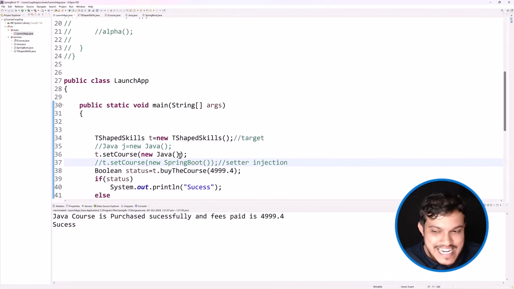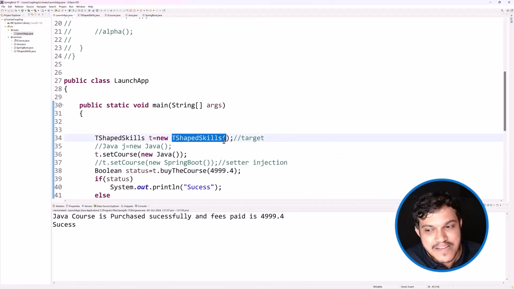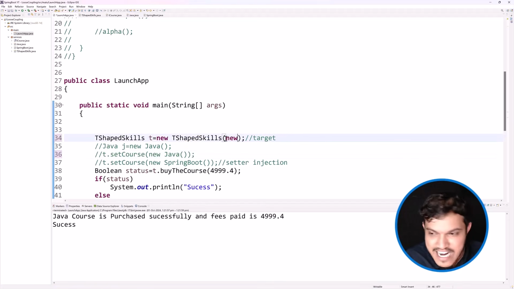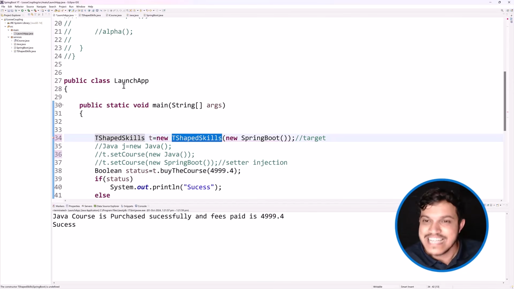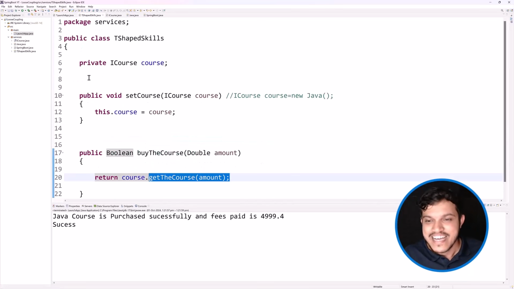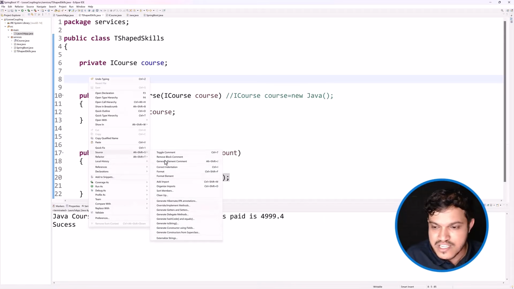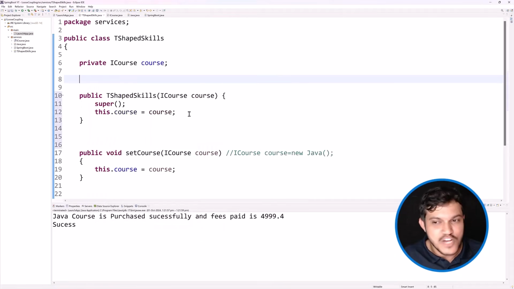Fine. Injecting the dependent object, such an object whose methods are getting used inside the T-shaped class, through the setter is setter injection. If you do it through the constructor, injecting the dependent object into my target class with the help of a constructor is called constructor injection. Of course, we do not have any constructor for now. I would like to generate one constructor. I'll go to Source, then Generate Constructor using Fields, and generate it. Now we do have a constructor here.